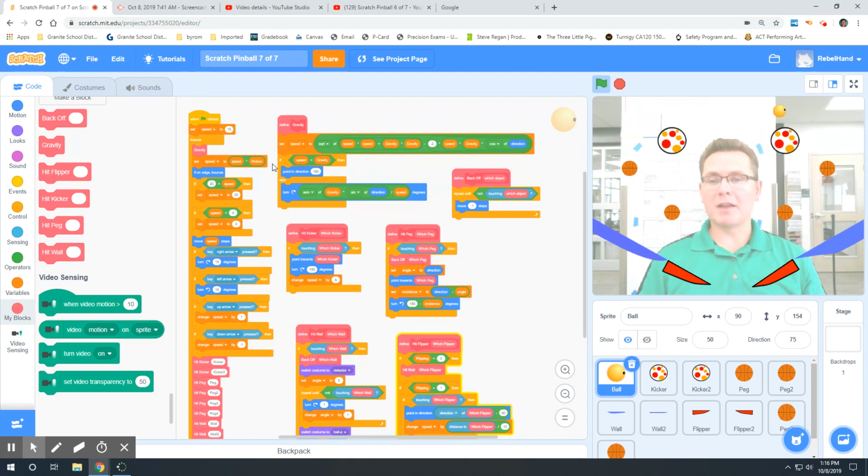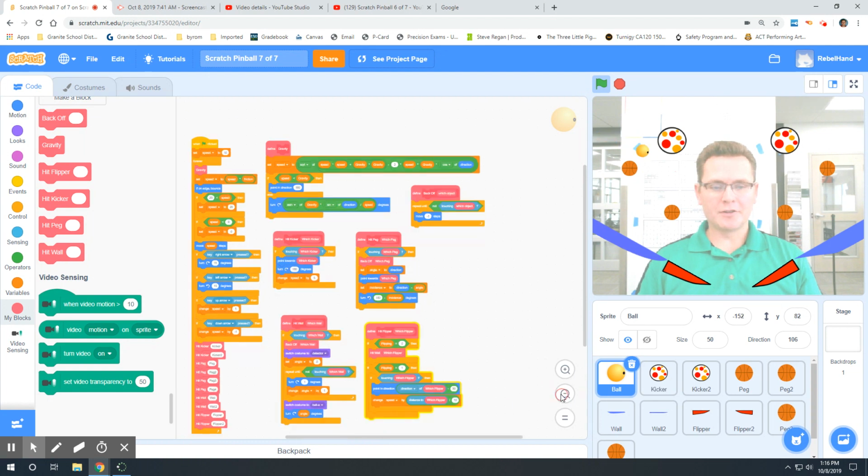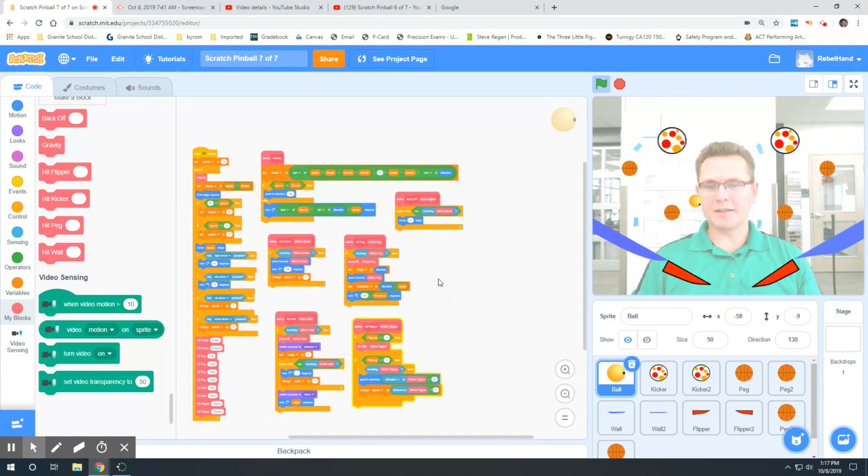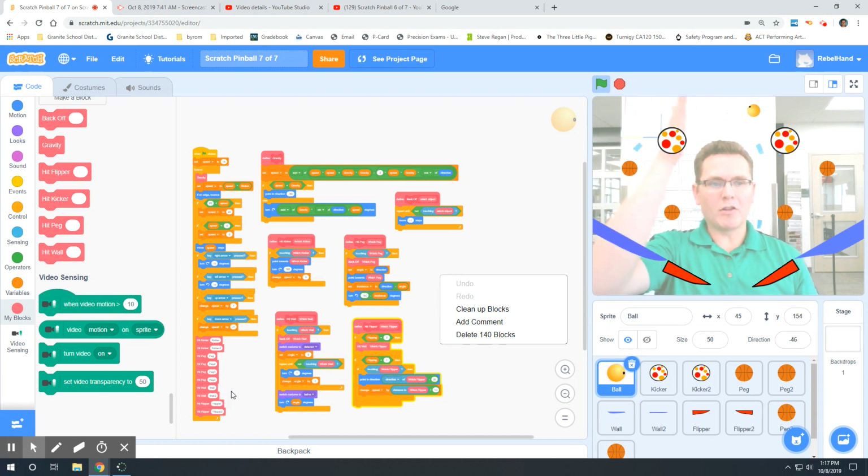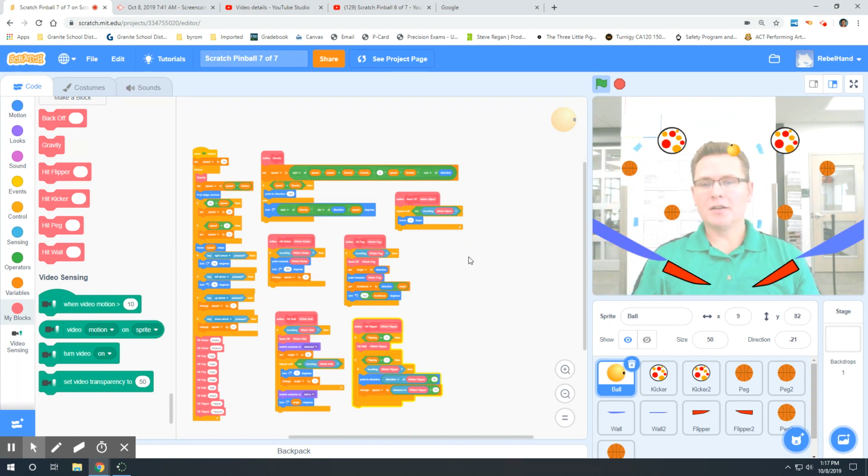Anyway, I made the code a lot cleaner. I organized it like this: you right click and just say clean up blocks. It'll put them all in a big long line, then organize them nice and neat so you know what's going on. For some weird reason, it stacked all mine on top of each other when I opened up the project, so I fixed it. Anyway, let's get moving and make this work.